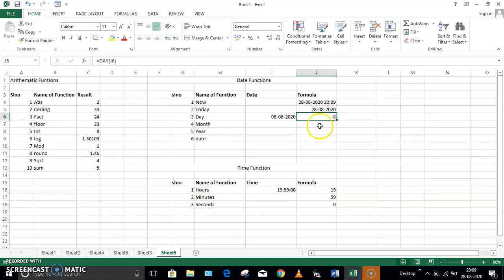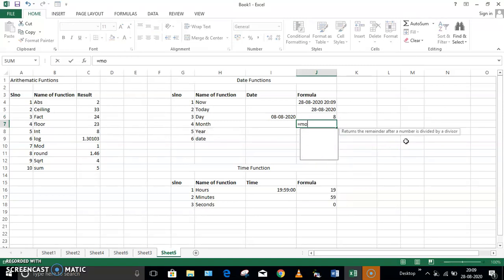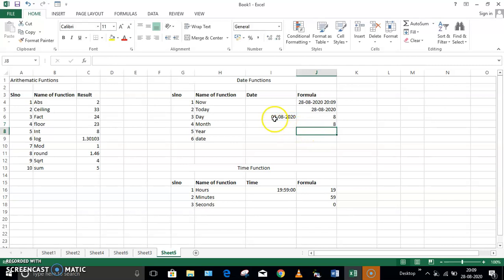Okay, similarly you can find the month in the given date just by typing equal to MONTH, and in the bracket you select the date from which you wanted to find the month. Okay, I've given I6 and just press enter. As we know, the date is 8 and the month is 8, it is giving 8 and 8.